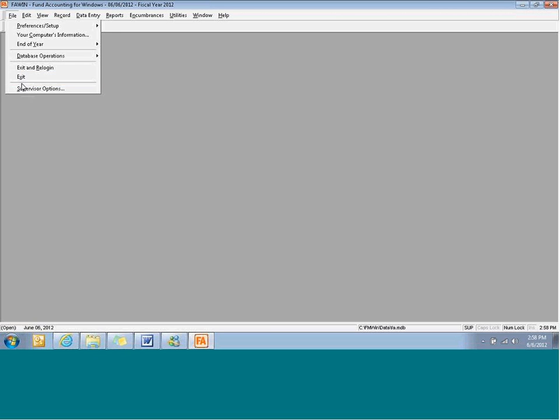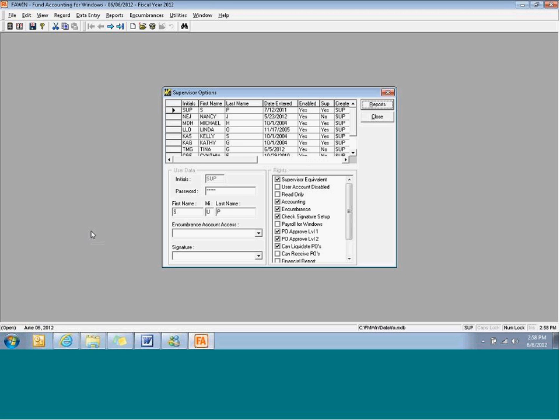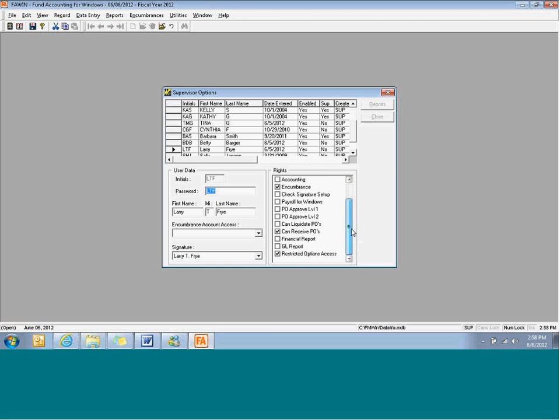Then we go to user options, and we choose our level 1 and level 2 people. So let's go to the principal, Larry Fry. I've given him encumbrance rights. Let me edit. He can receive purchase order line items. I'm going to give him level 1 approval. Now, see down here, signature.